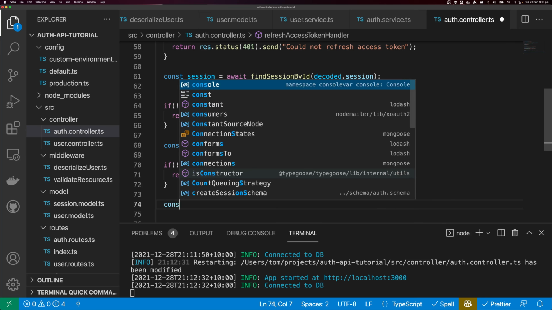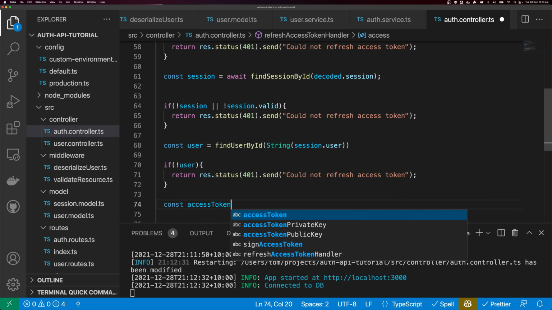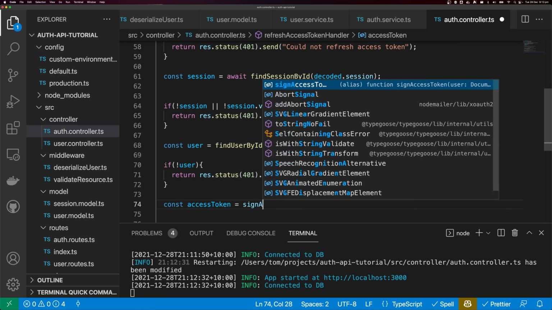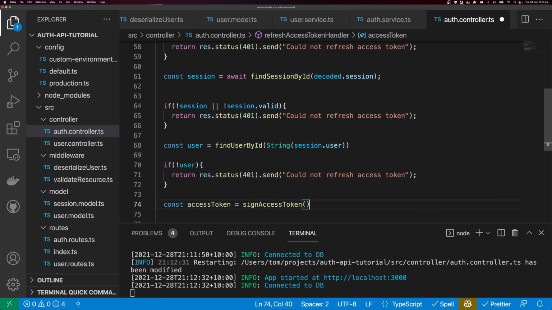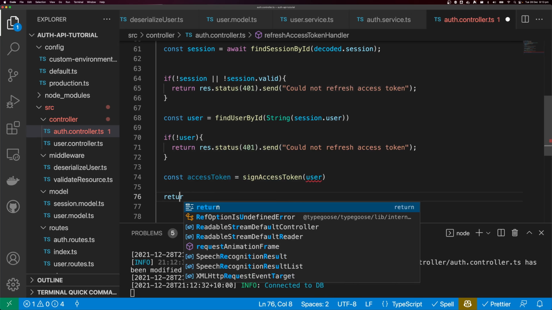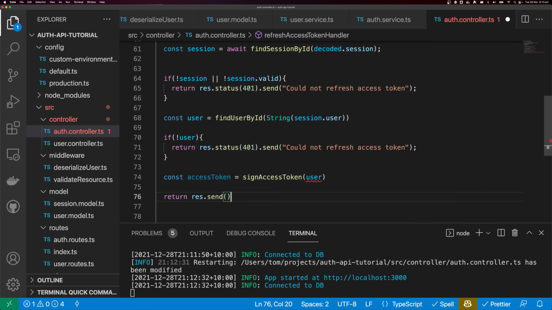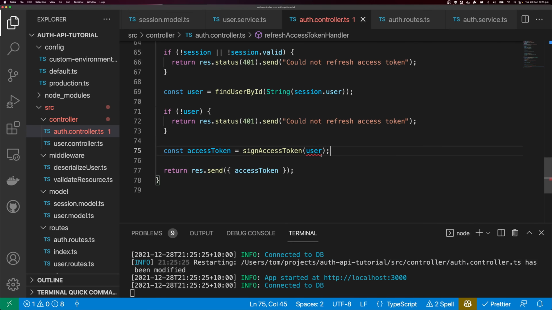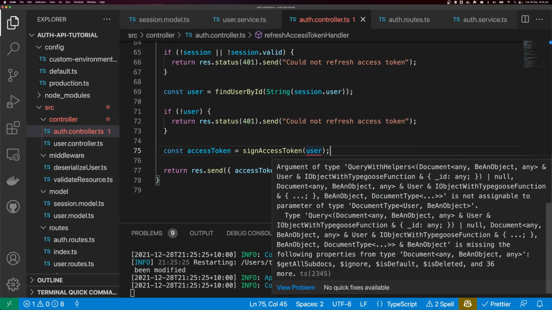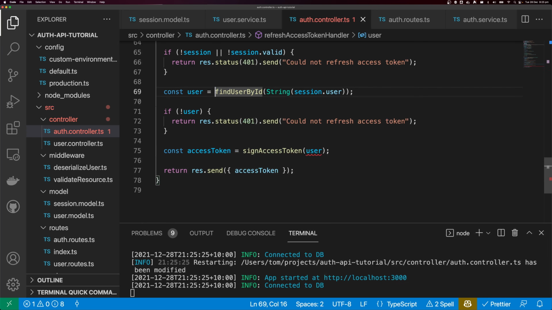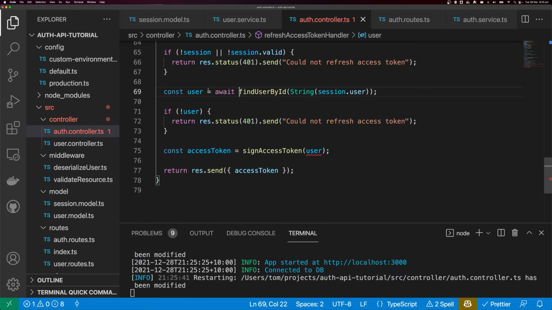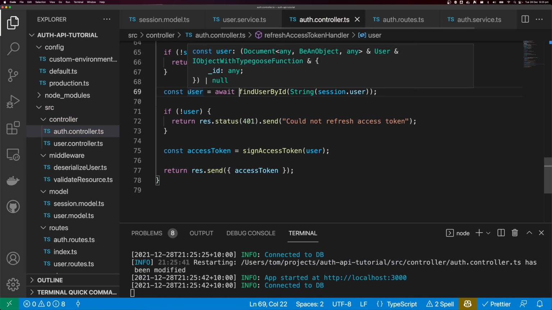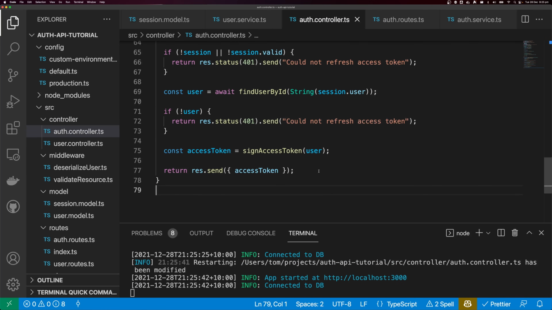Otherwise, we're going to say const accessToken equals signAccessToken, and we're going to pass in our user object. Then we're going to say return res.send, and we're just going to send back the access token. TypeScript is not happy with this, and this is a really confusing error, but the only issue is that we haven't awaited this. So this is going to be a promise instead of an actual object. And now TypeScript is happy.